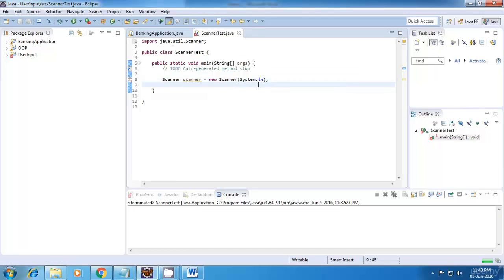Let's click it. Yes. So this is the package java. Inside that we have another package util, and inside that we have a scanner class. So we have imported that, right? So we have the scanner object ready.